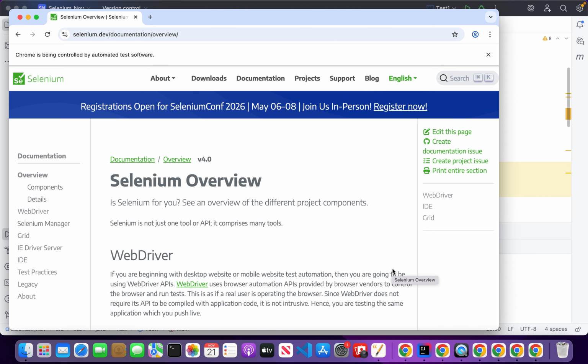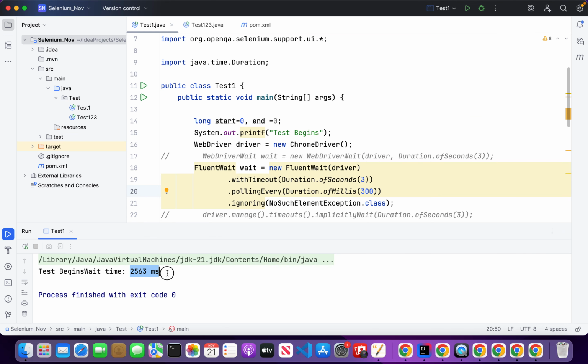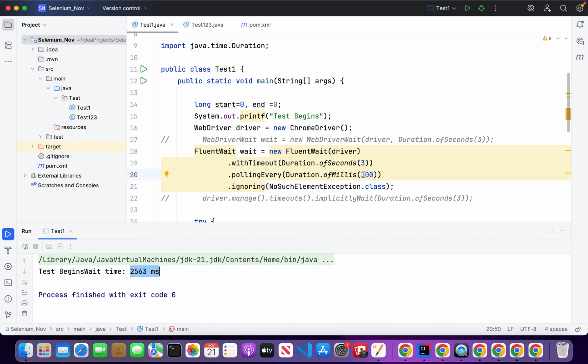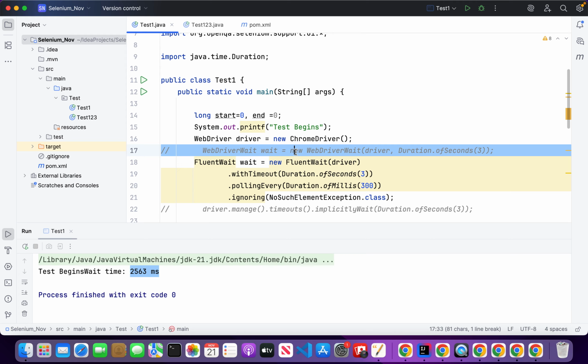Okay, so it's going ahead and it has completed, right? And now we can see the time is considerably less, because every 300 milliseconds it is checking if the element is there, and that's why the moment it finds the element it goes ahead. In the case of an explicit wait, it polls every 500 milliseconds, and so you will see that it takes longer. So Fluent Wait has made it easier or faster.